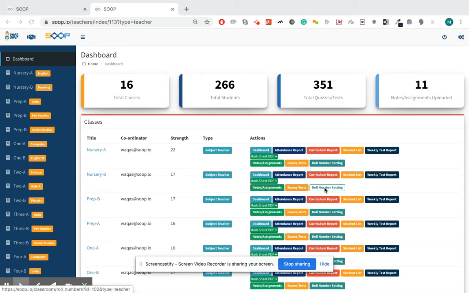Today we are introducing another feature, which is basically online lecture sharing from teacher to students portal. Currently I'm logged in as a teacher. These are the classes that have been assigned to me, with subjects right in front of them.